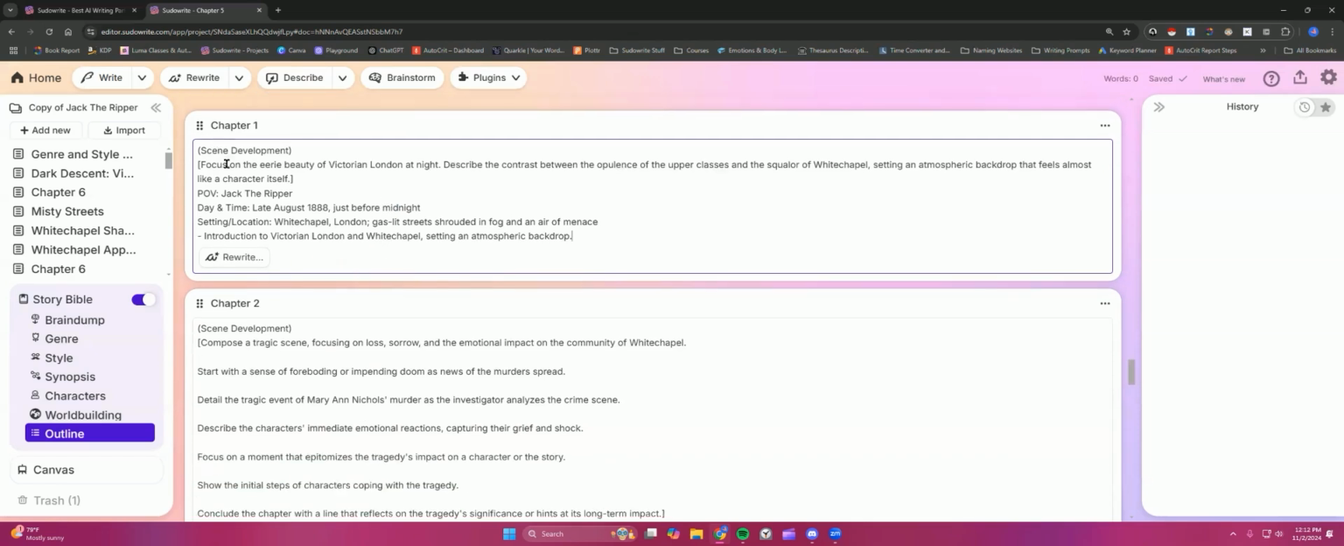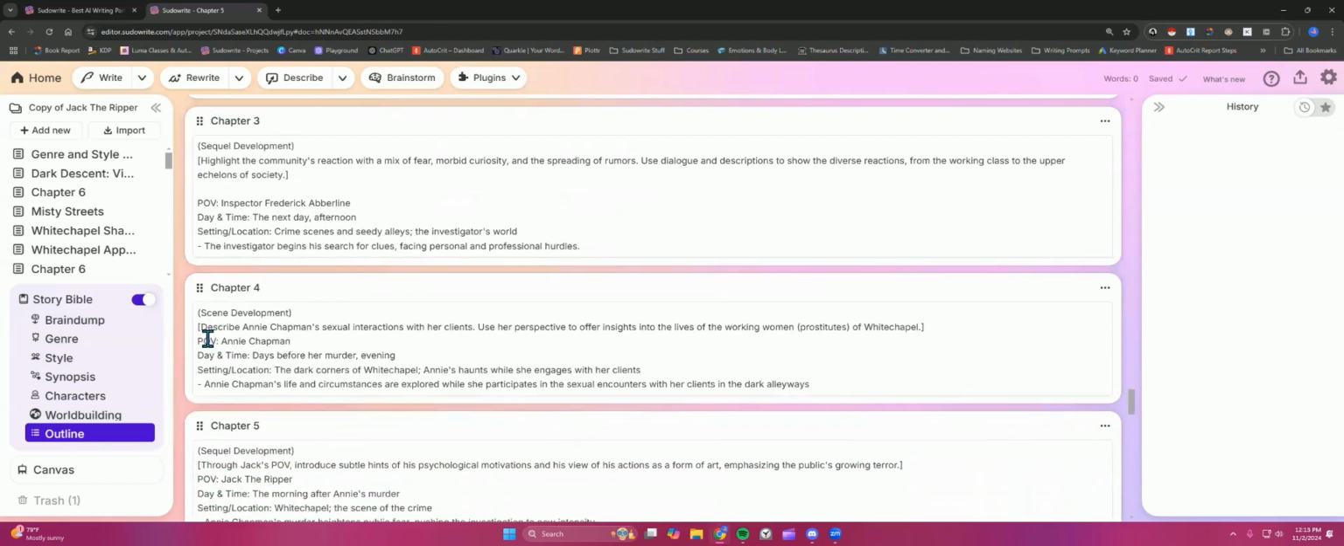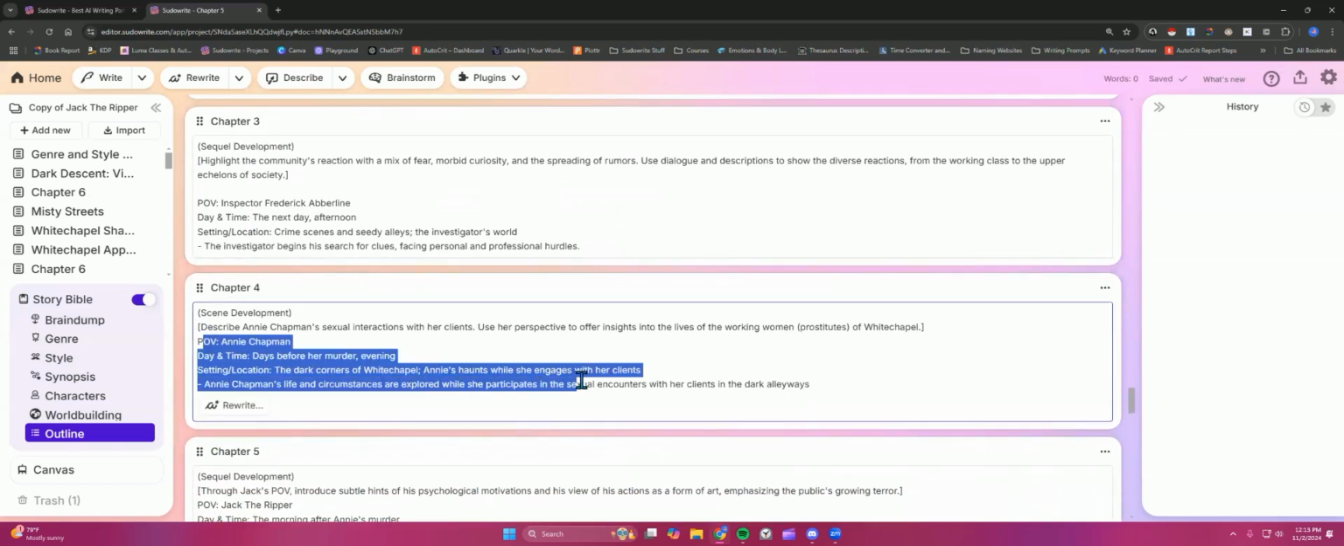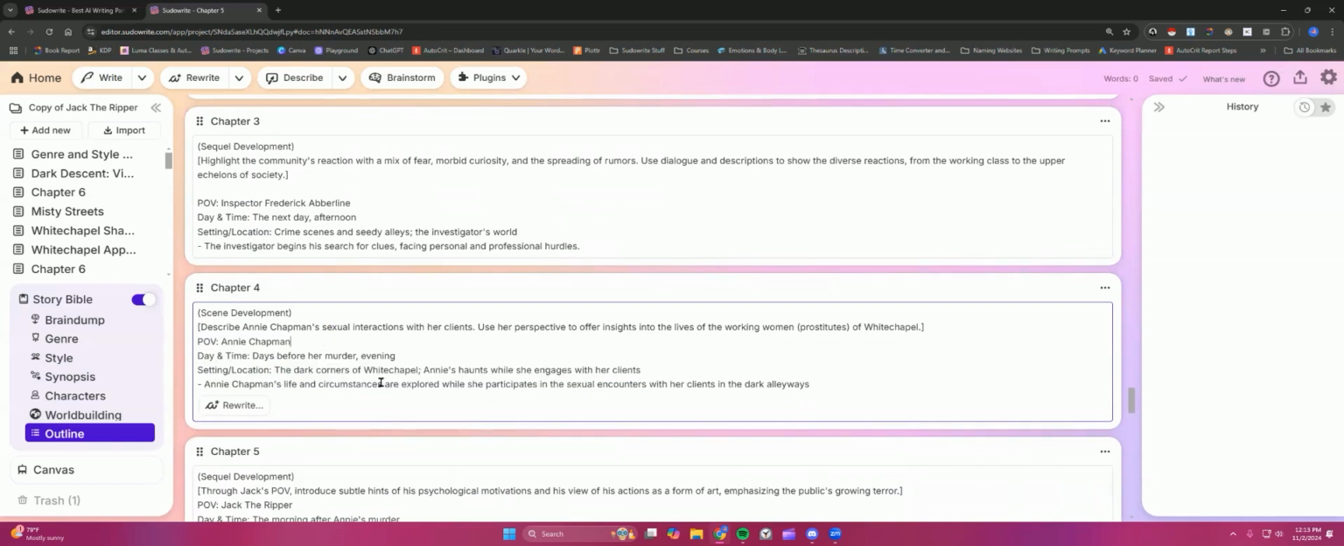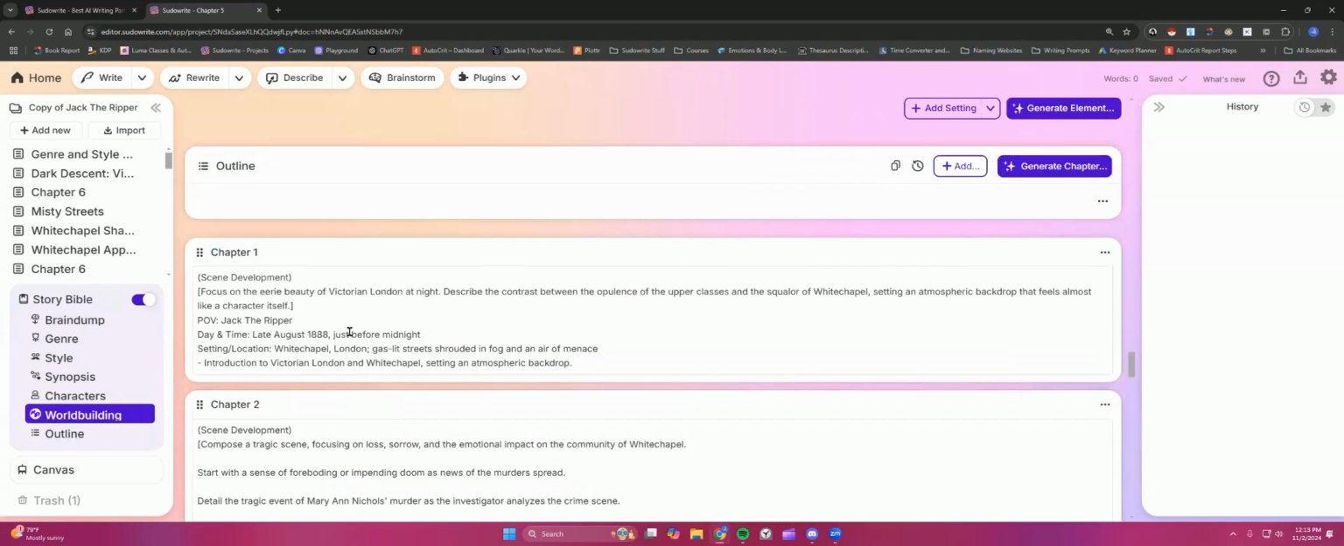You can see here, I actually did scene and sequel for this one. And of course, I have my usual formatting here that I told it. The POV, date, time, setting, and the plot point that I want to focus on. I know a lot of people want to say, hey, write 40 chapters, 45 chapters. So you can do that.